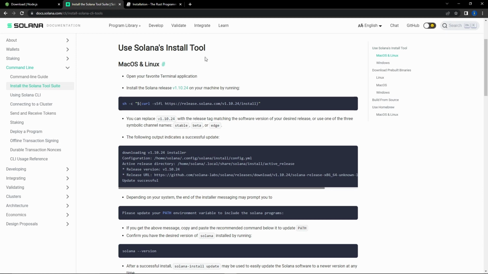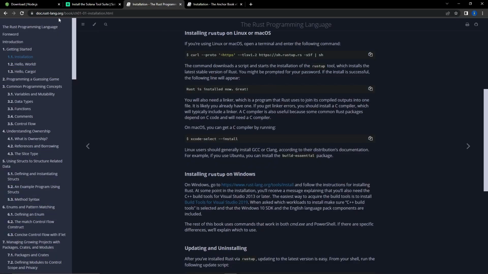For that, go to this particular link. All these links will be down in the description, and run this command in your WSL terminal. Then you need the Rust programming language, and for that, go into the Rust book and go into this installation page here and follow along. Rust is the programming language which we will use to write our Solana smart contracts.